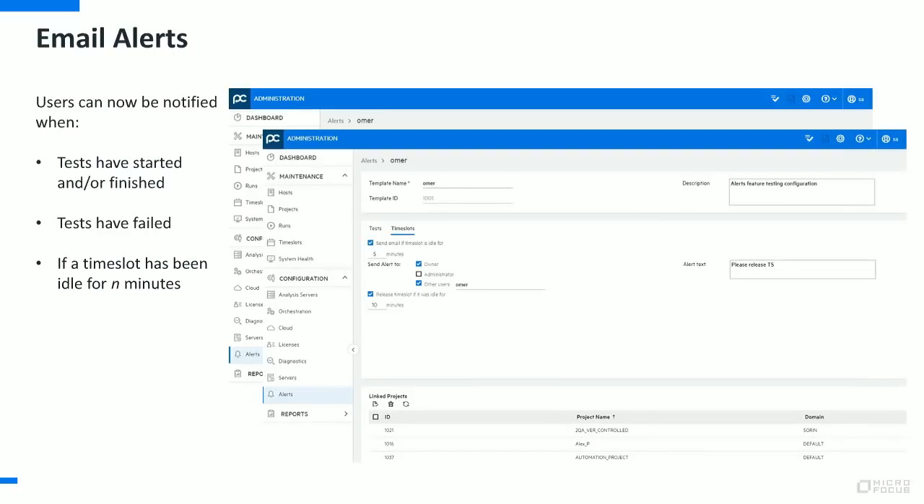At the time slot level, you can get notified when a time slot has been sitting idle for N or X number of minutes. And then in regards to time slots, if a time slot has been idle for so many minutes, it will actually just release the time slot completely. So you'll be able to get those hosts and resources back from a time slot that has been sitting idle for so many minutes.